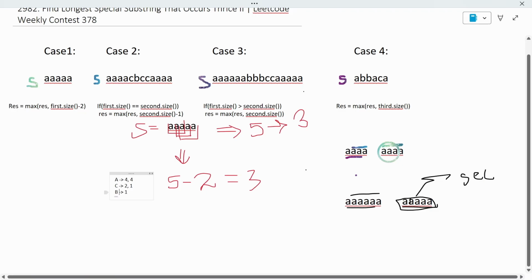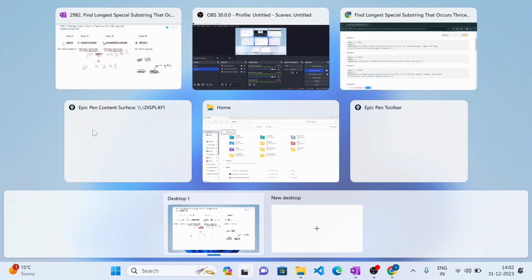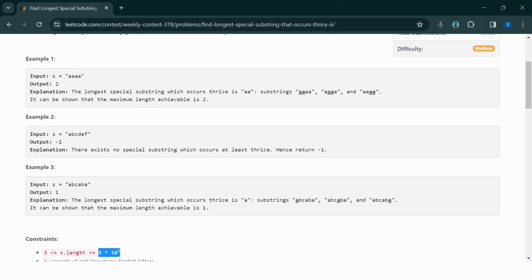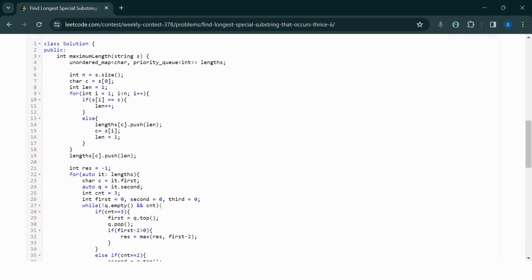How can we achieve this? At the top we should get the maximum length. This can be achieved by using a priority queue, right? So we'll be using a priority queue for this question. So now let's move towards the coding part of this question. It's pretty much solved till now. Now only the simple part is left.